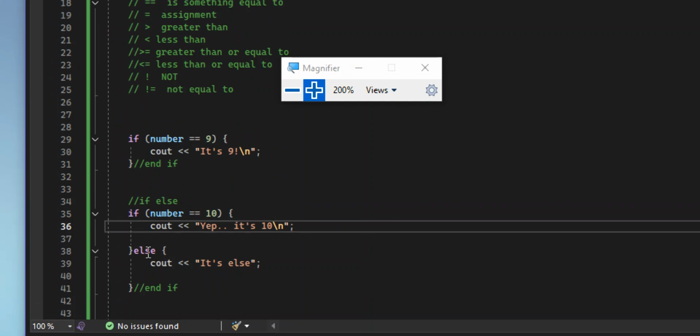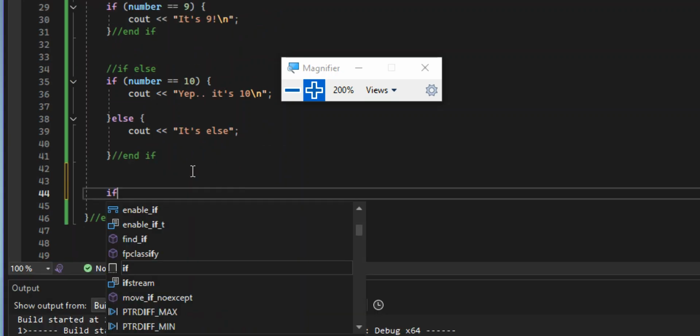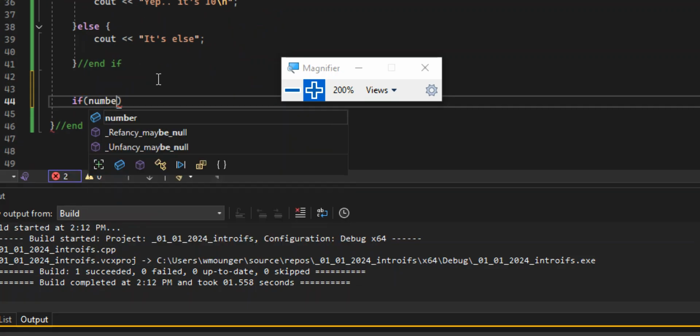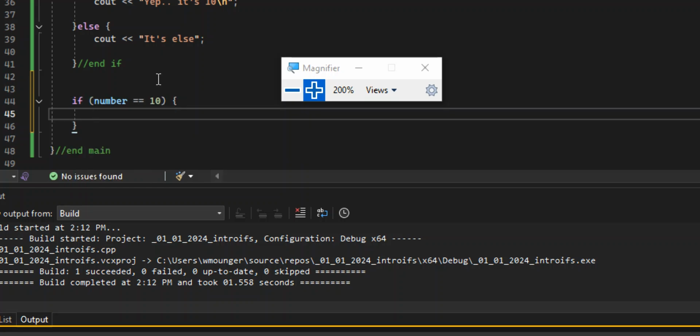Now, again, I have two choices here. Now, what if I want to check between a couple of different choices? Well, I could say, if number equals 10, there's a couple of different ways I can do this. cout.